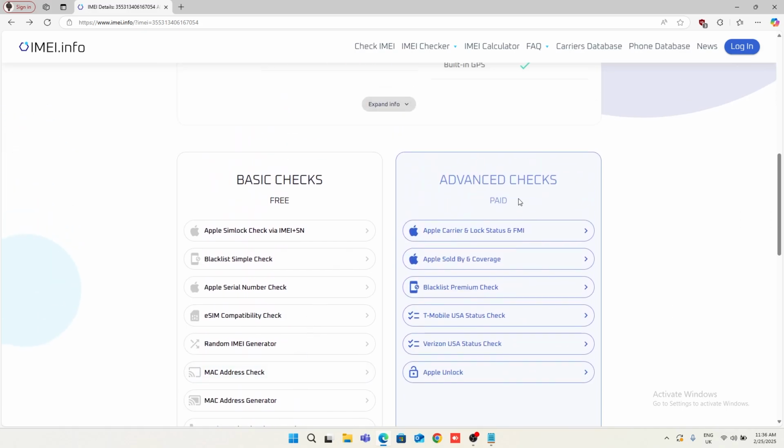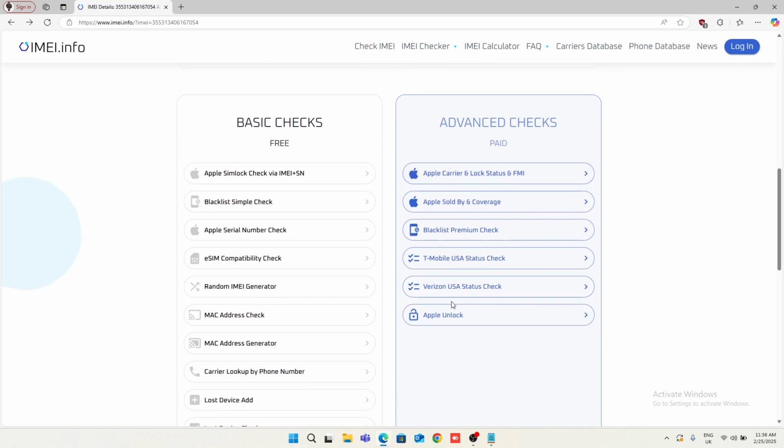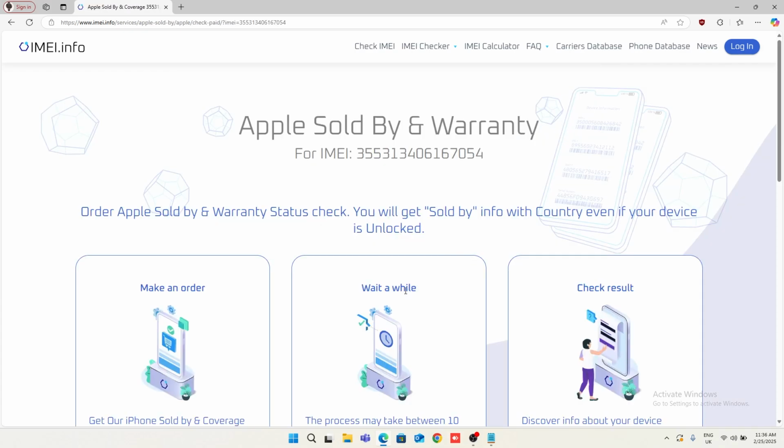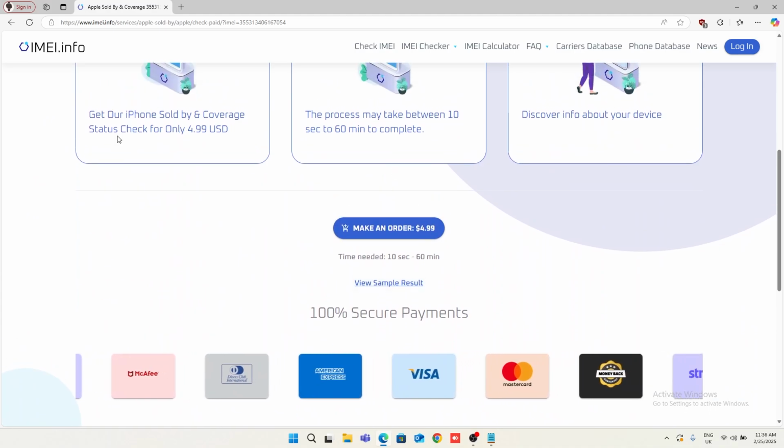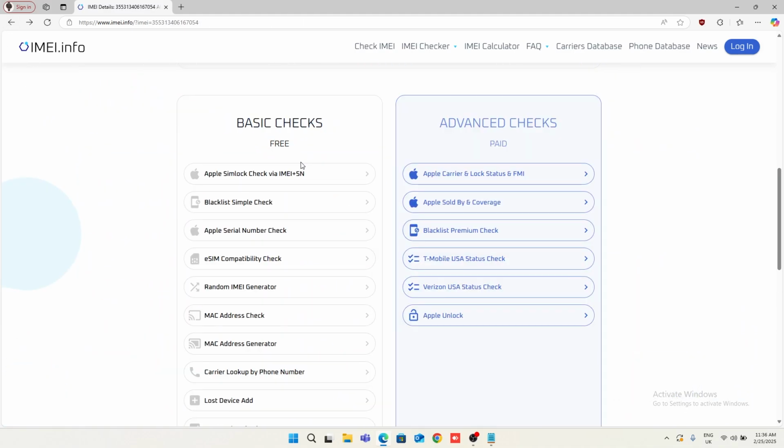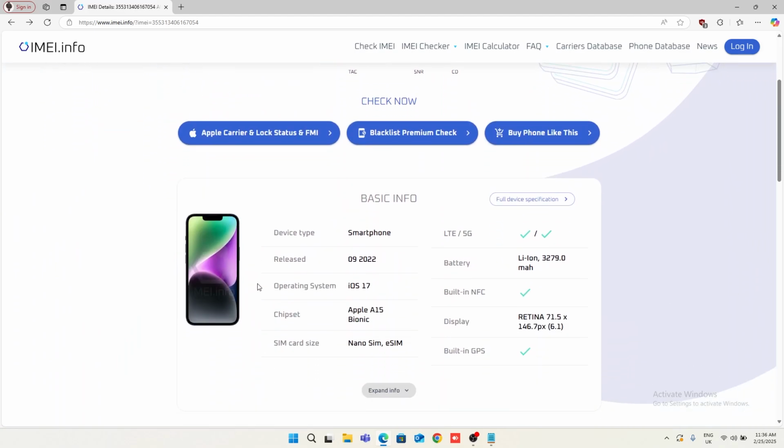And then also you have the advanced checks, which are the paid ones, and you have, for example, the Apple carrier unlock status and Find My iPhone status, Apple sold by and coverage, blacklist premium check, and the T-Mobile USA ESN status check, the Verizon USA ESN status check, and the Apple Unlock. And these are the paid functions, but they only cost like $5 or something. As you can see, $5. So you can use this website if you ever need to.